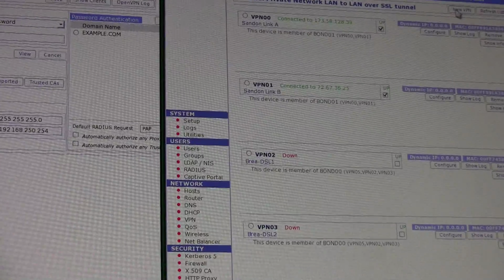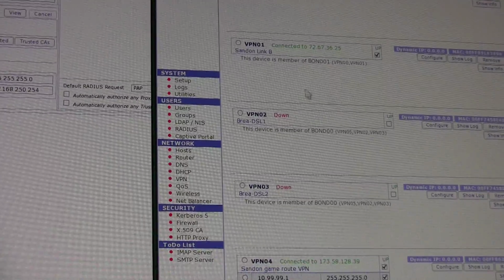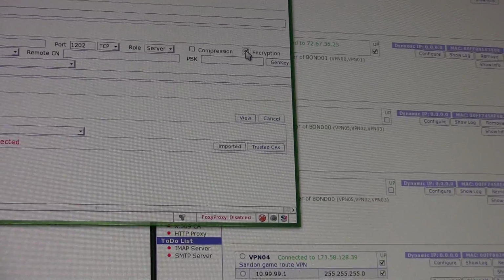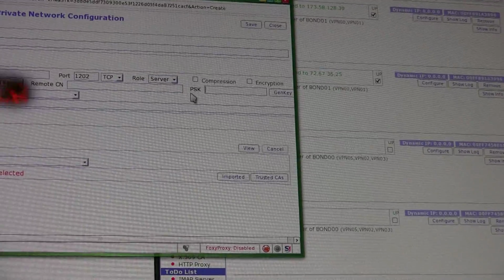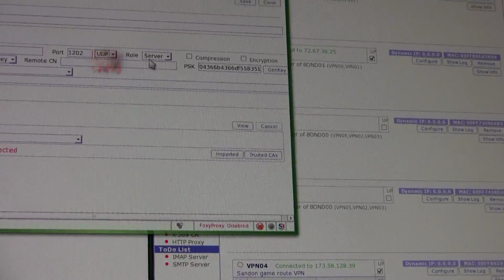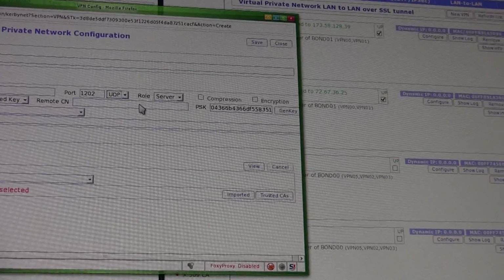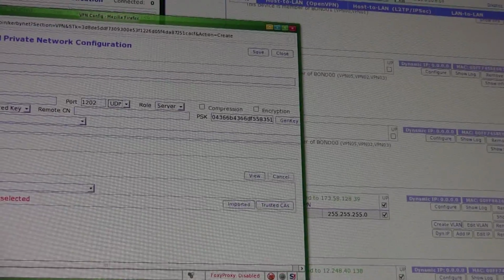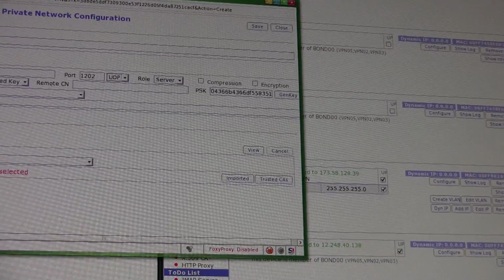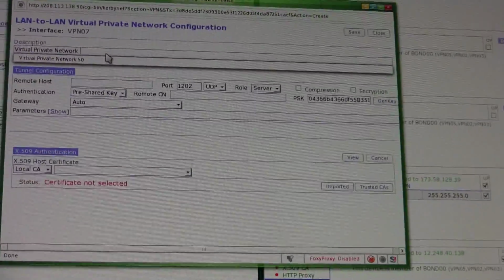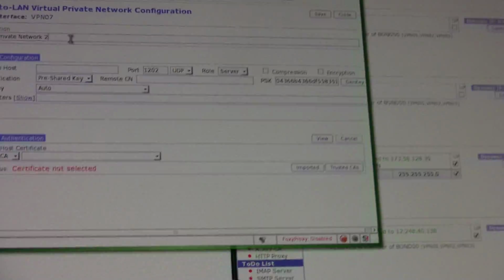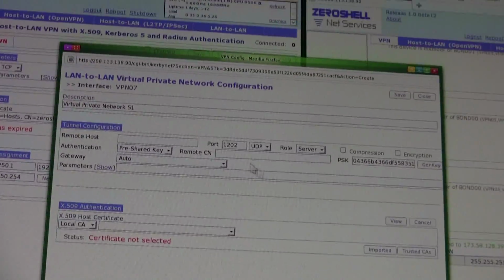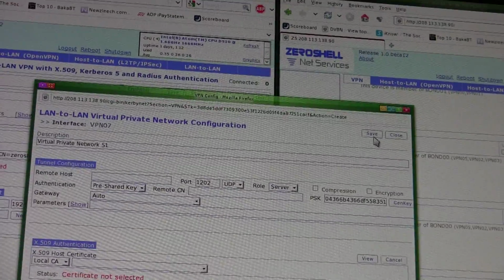And I want to create another one since I've got two connections that I'm bonding. You don't have to, but I would suggest just using the same pre-shared key for all of them, because then it's usually a little easier to do. So again, UDP server. I think it'll automatically do one more port. The other one was port 1201, so now it's 1202, yep. And I'll make this 51. And go ahead and save.